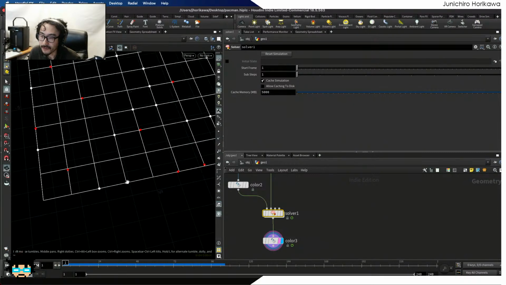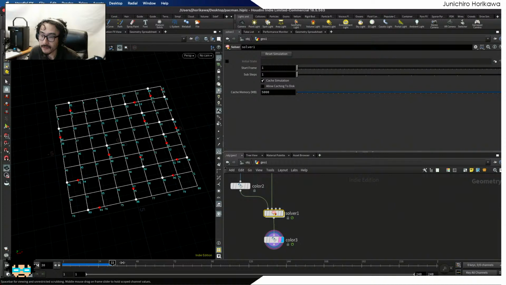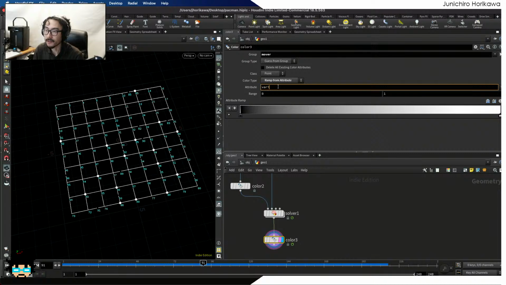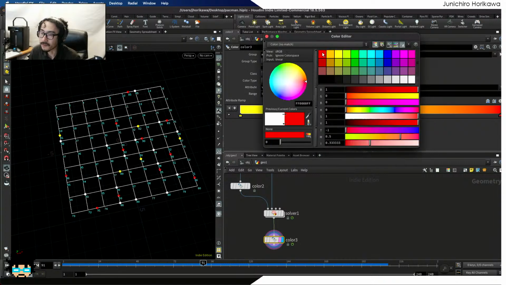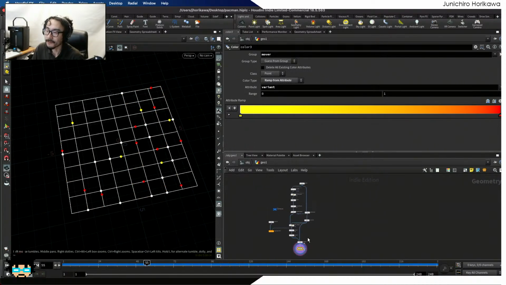Alright. What are these points? I'm not sure. Okay, that was just a cache, I guess. Okay, so looks good. Moving great. And if I color it based on the variant, ramp from attribute, variant, I can either make it yellow or red based on the type of the agent. Yellow should be a Pac-Man, red is going to be a ghost. Okay. Now, I think it's working.